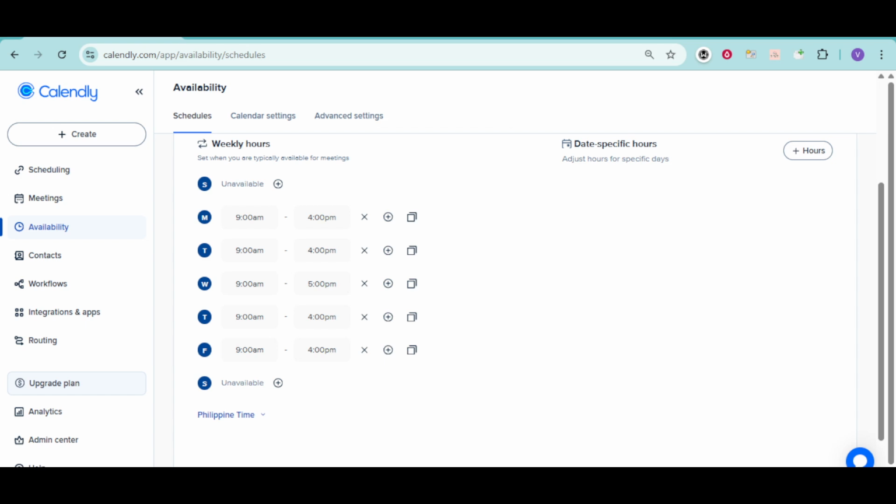Finally, think about the kinds of meetings you host. If your calls usually run long, pick hours that leave you breathing room before and after those blocks, so you're not rushing between commitments. That's all there is to it.